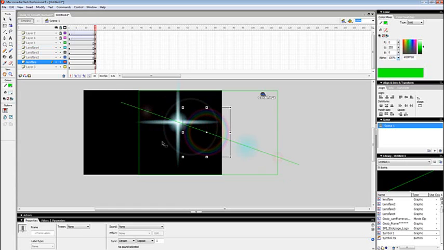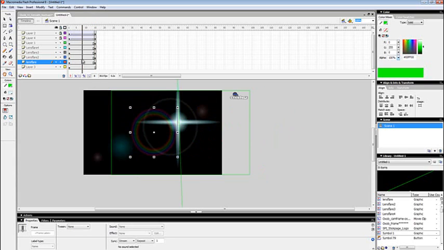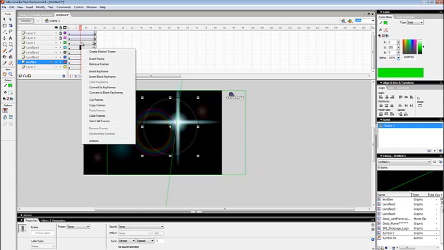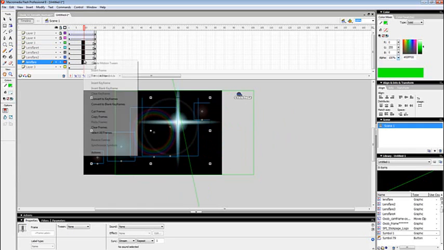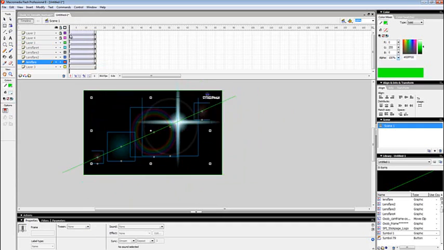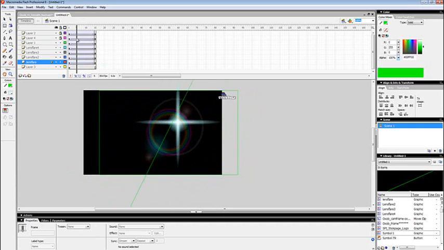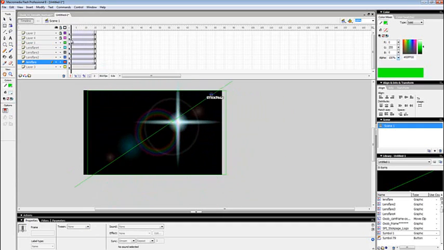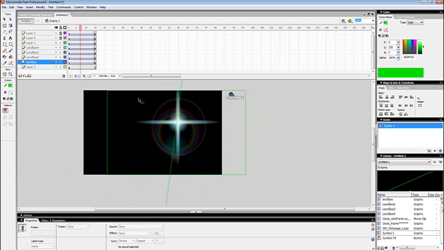I'm pretty sure there are other functions to make these follow that one as a guide, but I haven't learned those functions, so bear with me. Create motion tween. Now those follow the camera. Although when they are this close to the light source, the lens flares should be the brightest.